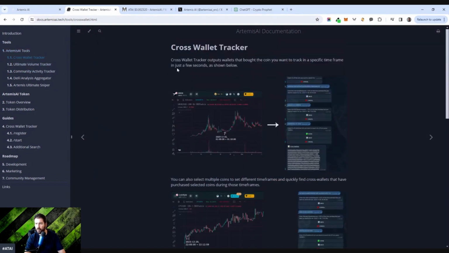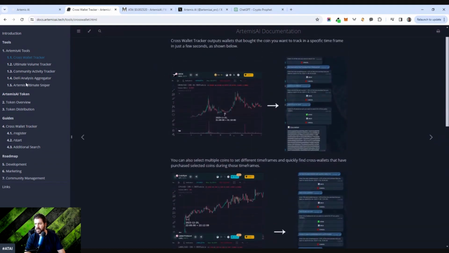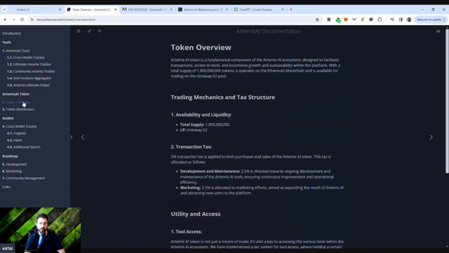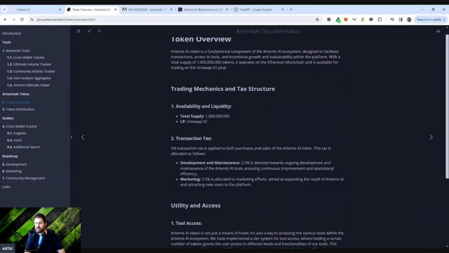Here's how the cross wallet tracker works and how it consumes the data from active wallets, and then how it outputs that data into the actual algorithm. And it shows you a step-by-step of how to do that using the Artemis AI tool. And then it goes through, of course, what you would expect: the token overview, the token distribution, and so forth. Let's see. Artemis AI token is a fundamental component of the Artemis AI ecosystem, designed to facilitate transactions, access tools, and incentivize growth and sustainability within the platform, with a total supply of 1 million tokens, right?